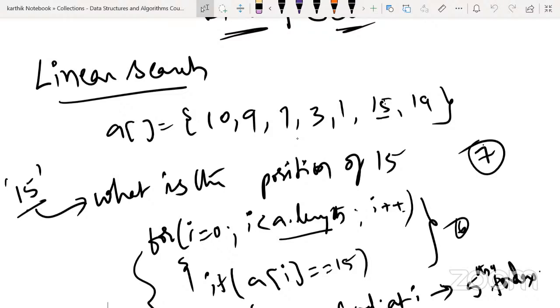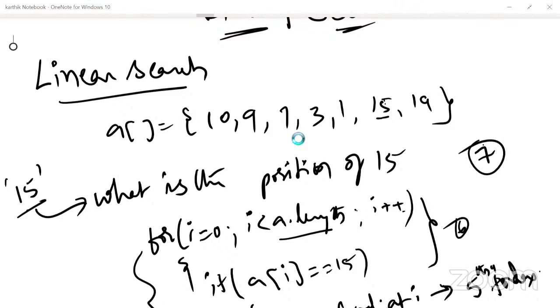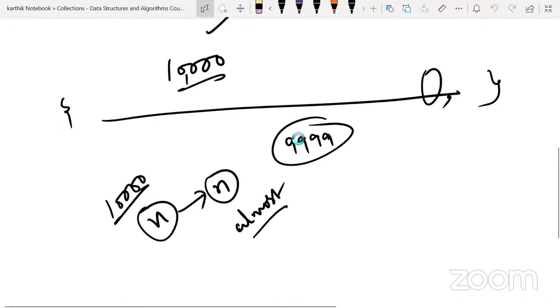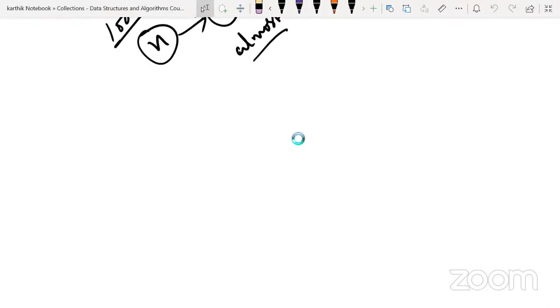If the array size is small, then I can go for a linear search. But if the array size is big, is it really worth using the linear search? May not be, sometimes, correct? So that's where we go for a binary search. That is the reason why we go for a binary search. Now let us understand what is a binary search.